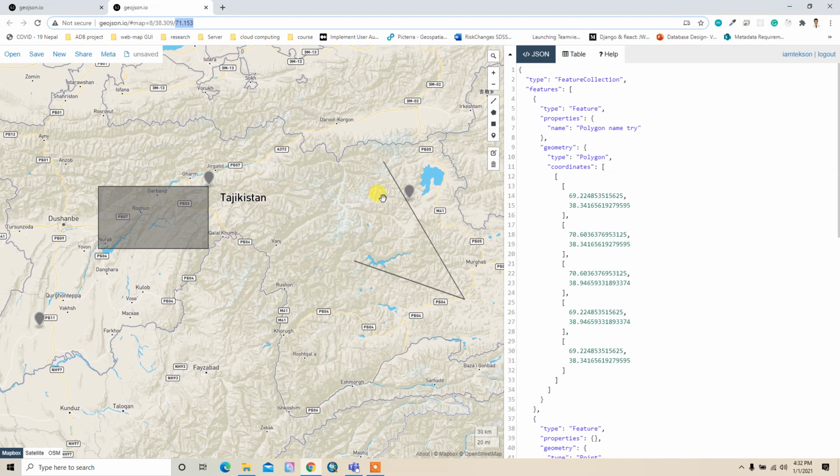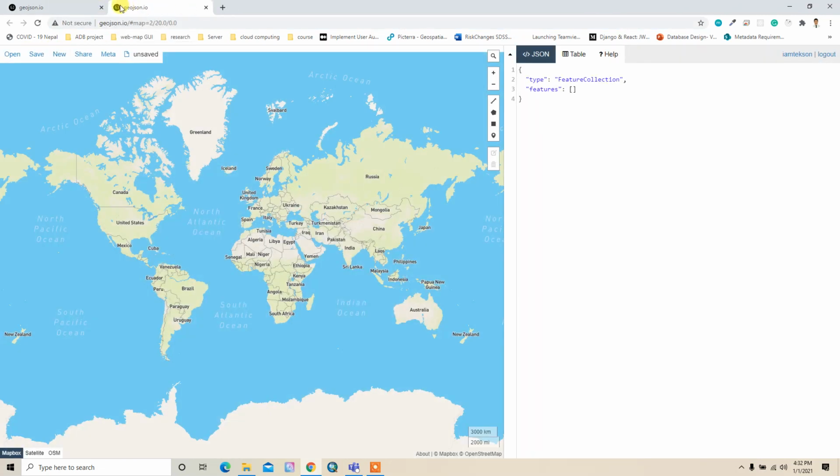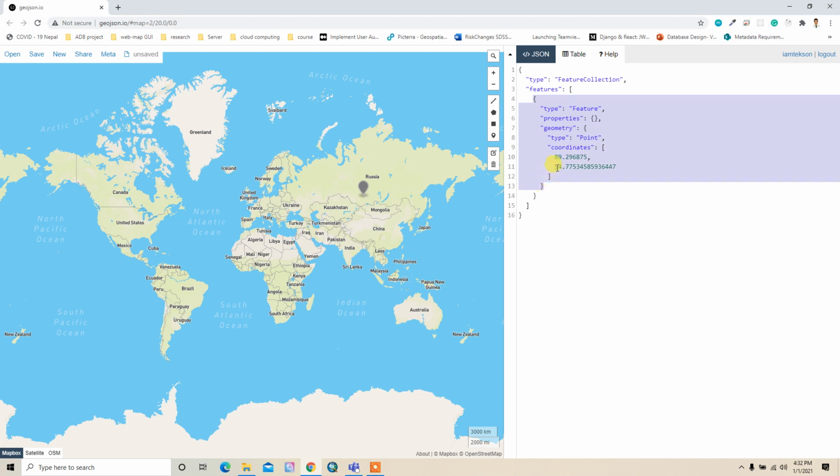Now let's try to query this GeoJSON and get the exact feature we want. For that, I'll create a new GeoJSON file and create just one point. If I create one point, inside features this feature is added automatically. So our type is Feature and properties is not null, actually, it's an empty object, and inside geometry we have this Point and then coordinates.